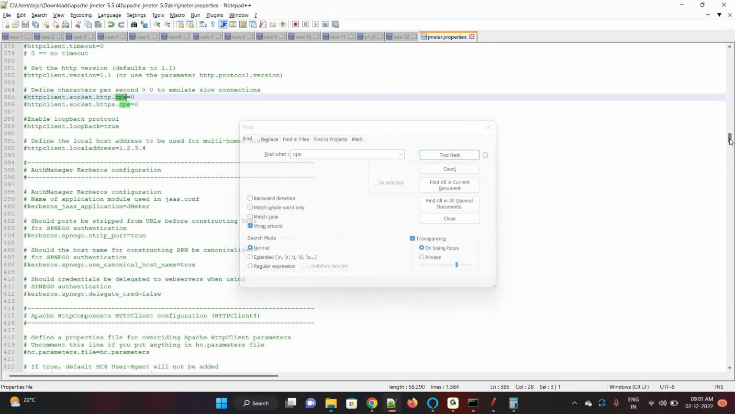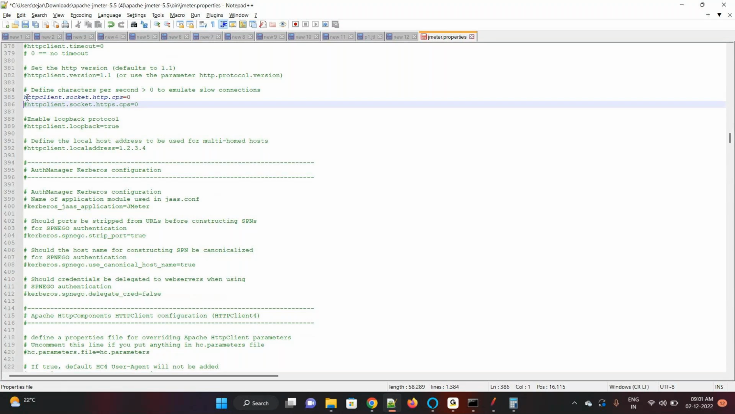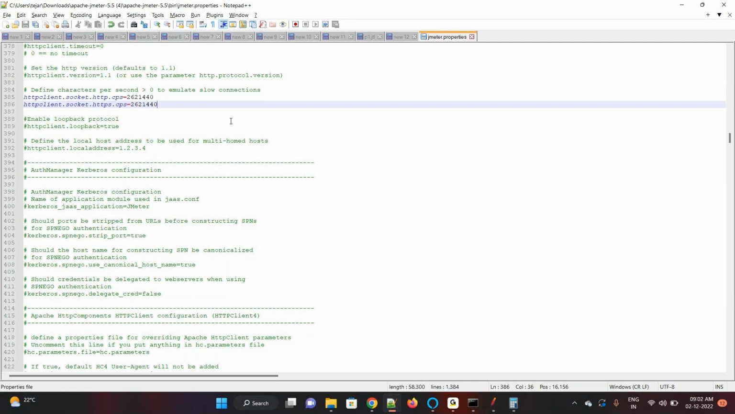Search for CPS, you will see we got three entries. By default, everything is commented, which means they are not being used. So what you have to do is simply enable this. Remove the hash, as hash means commented in this property file. You see here, they have defined characters per second greater than 0 to emulate slow connections. If you give 0, it will take the default, whatever speed your internet is coming with. So now the value we got is 2621440, and I'll put that in. Let's save this. And again, as I told you, to reflect the changes, you have to restart.